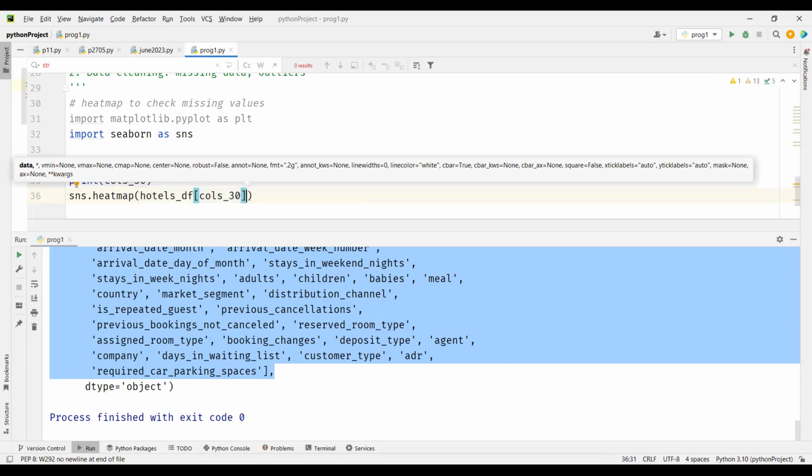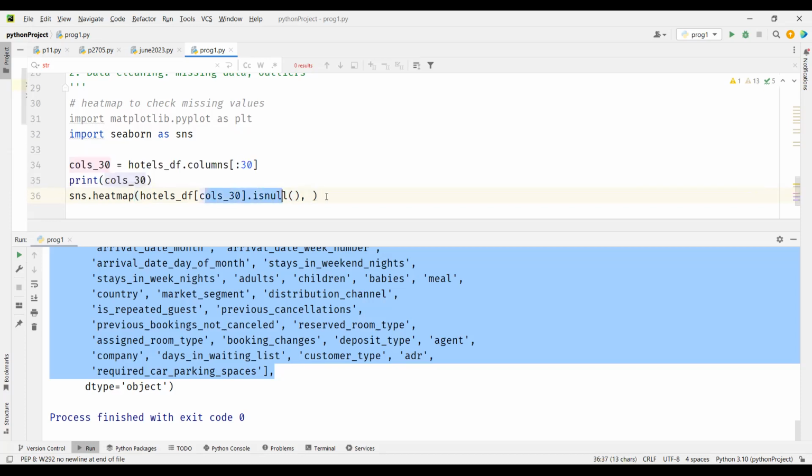Now I'm going to put a heat map on the null. So I'll say isnull. isnull will either give me true or false. If it is null, true. If it is not, false. And which color do you want to give? This is going to return only 2 values, true and false. So when I create a cmap, that is your color map, I need to give only 2 colors.